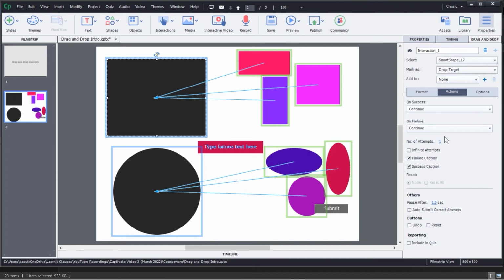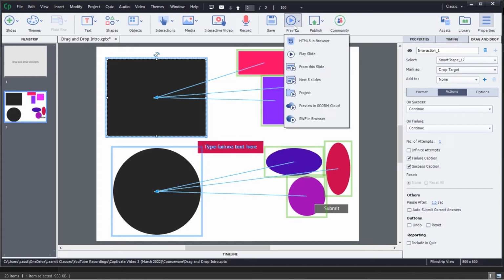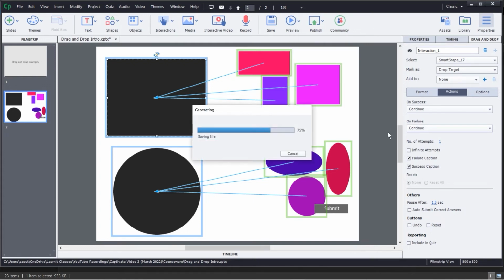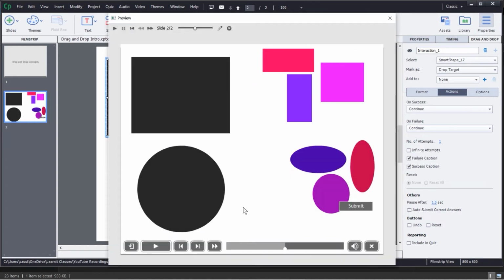Now, just like a lot of other quiz options, you will see there are going to be failure and success options here. We'll be able to put on some buttons here. Do you want it to be included in the quiz for points and things like that? All right, we're going to come back to this in just a second, but now the moment you've all been waiting for, let's see the drag and drop in action. So I'm going to preview this from this slide, and it's going to open up in my player. And now you're going to see I have the ability to very easily drag this.